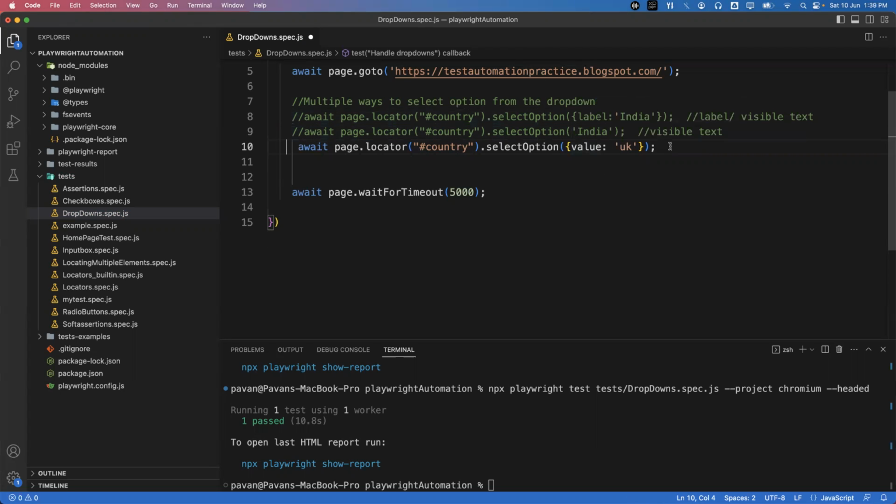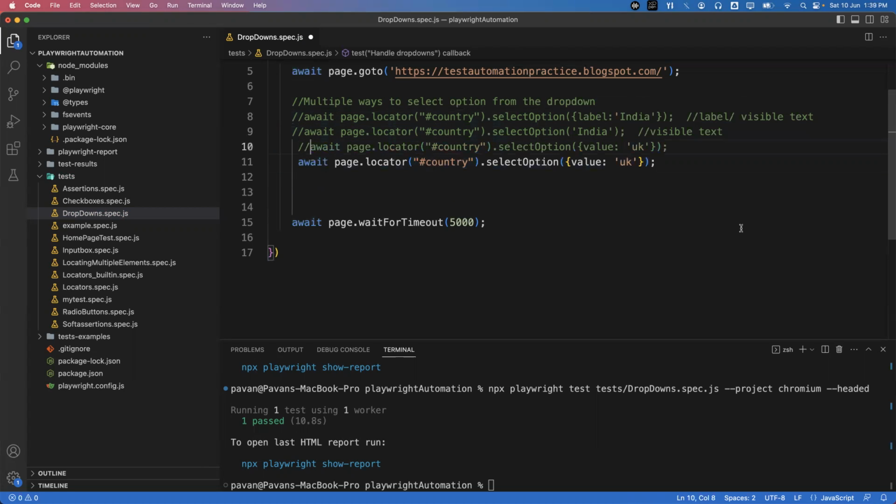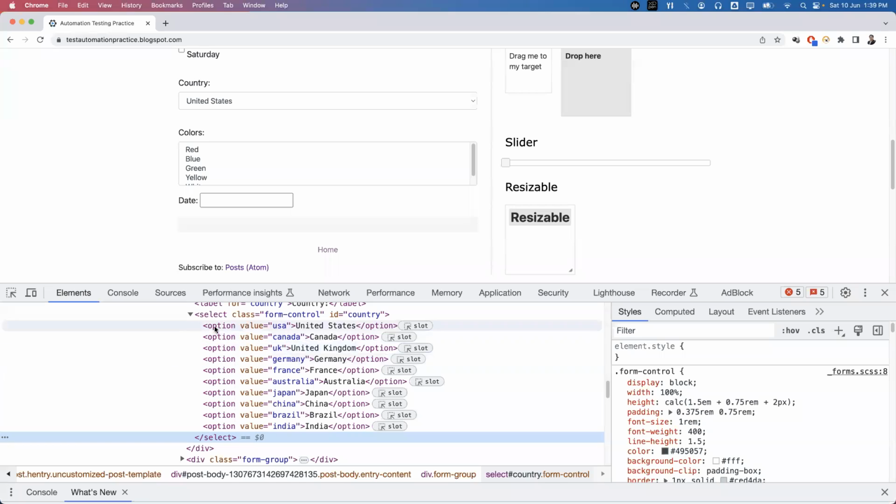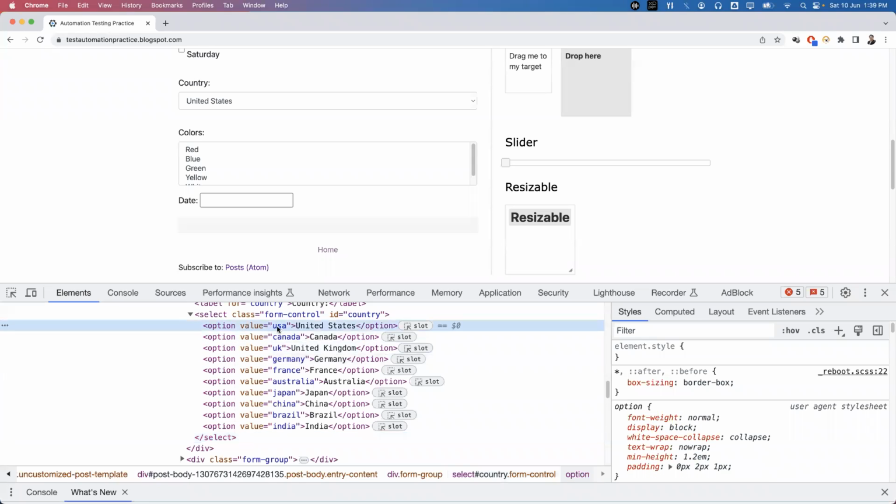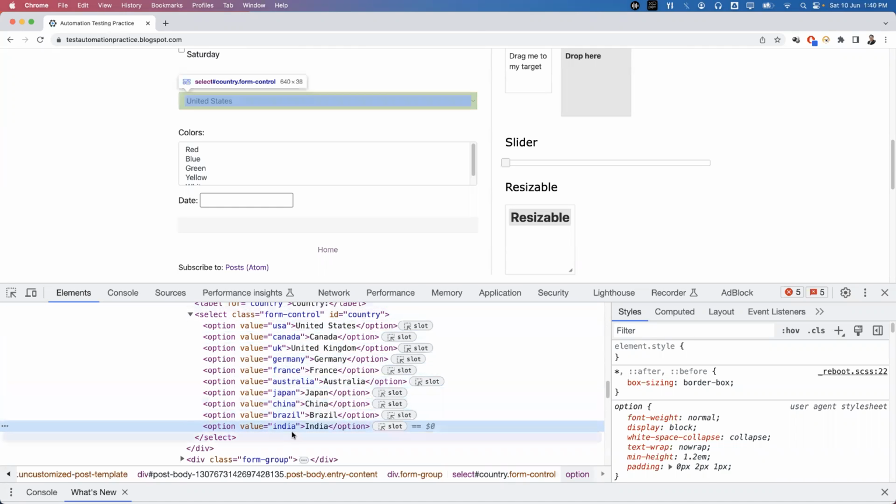Now there is one more approach. By using index also, we can select that value. Now let me write the same statement. Page.locator element dot select option, instead of value UK we can pass index, but we cannot find index directly anywhere. We have to count that index in the dev tools. Suppose here options, we need to start from 0. So this is the 0 element, first element, second, third, 4, 5, 6, 7, 8, 9. Totally 9 elements are there.